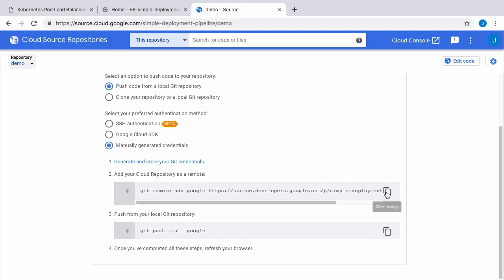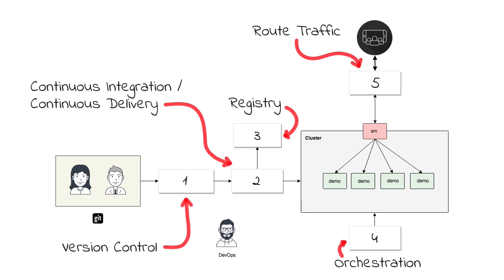But I don't want to push any changes yet. I could, but I want to wait, because I want to configure that trigger for building things when new code is pushed into that repo. If I just pushed it now, nothing would happen. So let's check out that architecture diagram again.